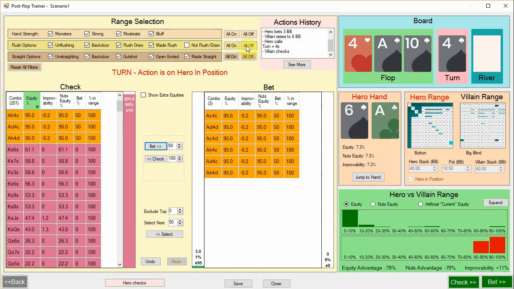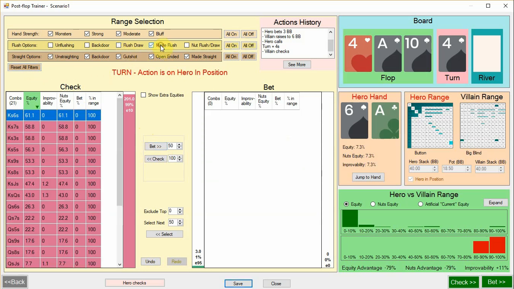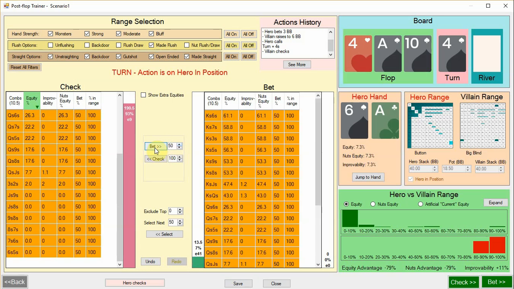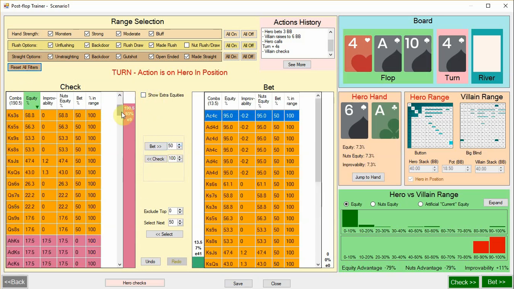Probably bet some of the flushes as well. Let's just turn everything off and turn the made flushes on. Let's say we're going to bet our flushes 50% of the time as well, a bit like the villain did. We reset all filters, and then I think everything else, our ace high hands, our 2 pair hands, I think maybe we just leave all of those and just check them behind.